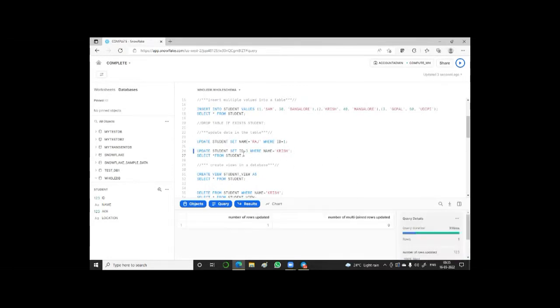So now you see select from student again. What happened? Krish, this ID has changed into 3. Set ID is equal to 3, where name is equal to Krish. Where name is equal to Krish, I changed ID to 3. If you want, you can change it to 4, 5 or any value like that.